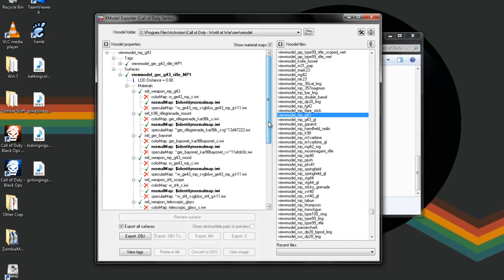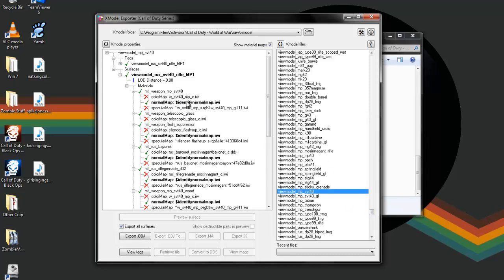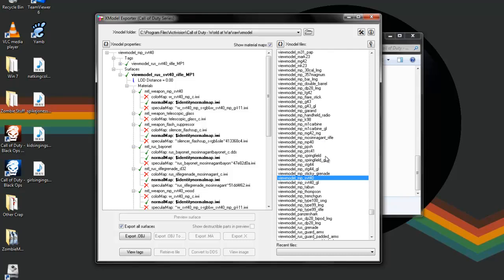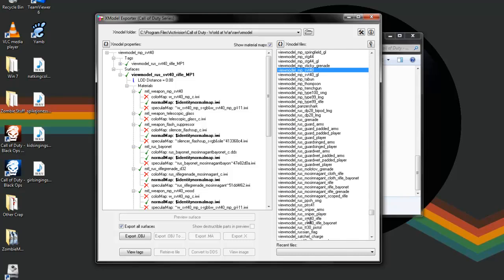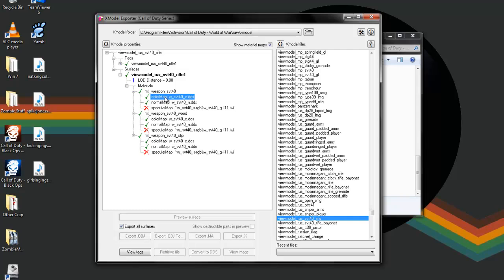Okay, see all these pretty red X's here? That means that the texture is missing. You know what, I'm going to do the SVT 40. Okay. Notice they have green checks.